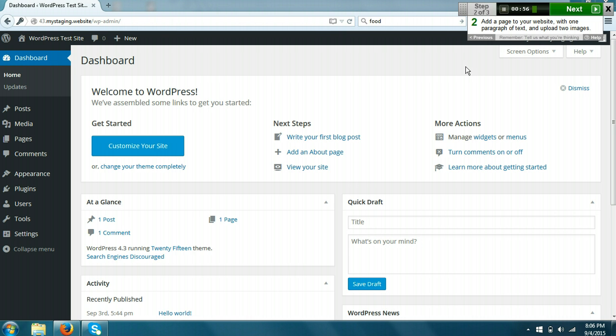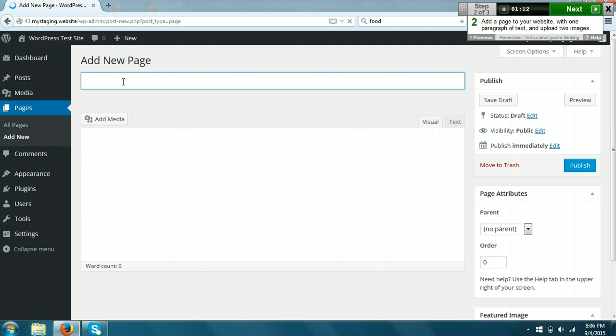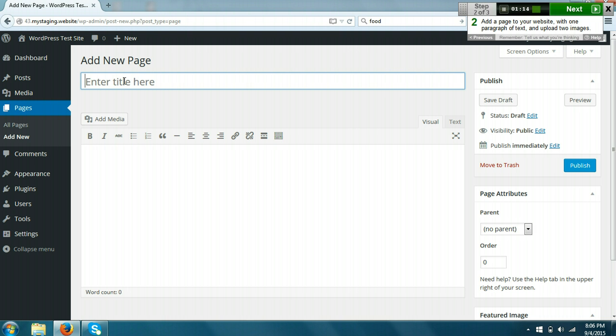Add a page to your website with one paragraph of text and upload 2 images. Alright, so here's my dashboard. I am going to add a page. So go to Pages, add New. Alright, so this would be the new page that's going to be added to my website.